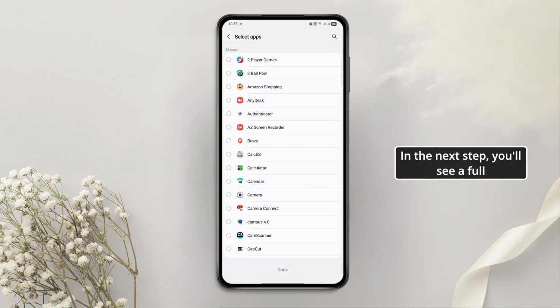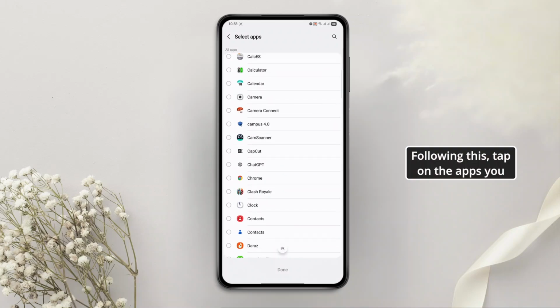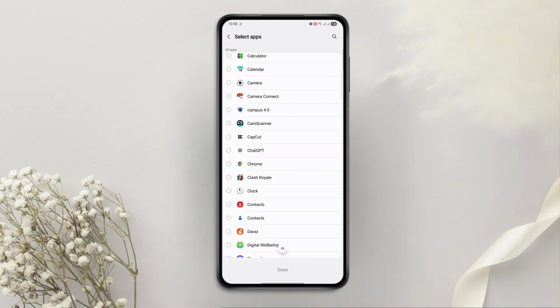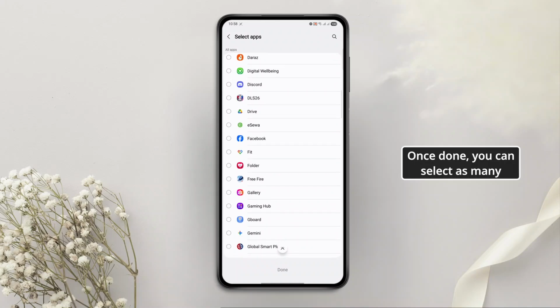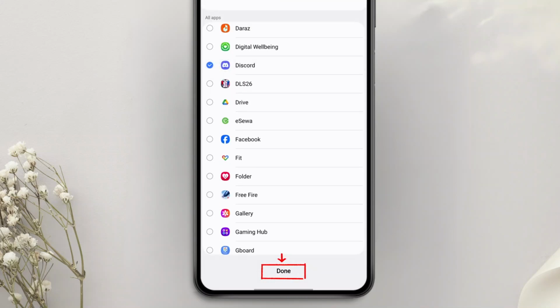In the next step, you'll see a full list of all the apps installed on your device. Following this, tap on the apps you want to hide to select them. Once done, you can select as many apps as you want in one go. From here, tap Apply or Done to confirm your selection.